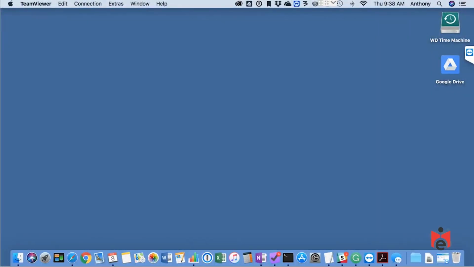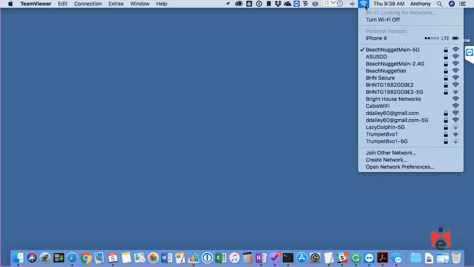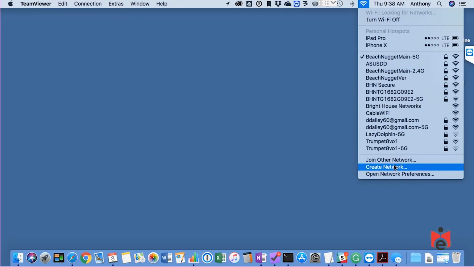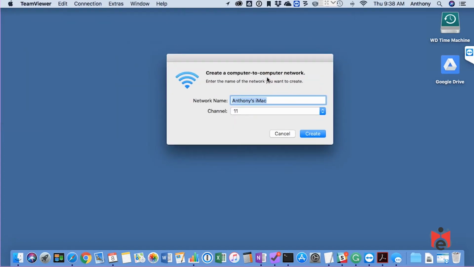You can configure ad hoc connections with your Windows devices, but it depends on what operating system you have, just how easy that's going to be. In Windows 7, for example, it's quite easy. In Windows 10, you have to jump through some hoops and even use the command line in order to do it. On a Mac system, it's actually very simple. You would go up to your wireless indicator here up in your status bar, and then you would just go down to Create Network. And notice I can easily create a computer-to-computer network using the wireless just by giving a network name and choosing a wireless channel.